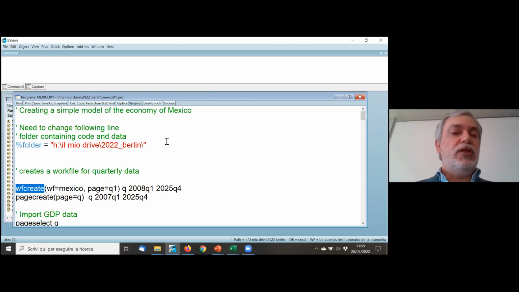And instead of opening the data, I used the work file create command, because this allows me in an easier way to specify a name for the work file, a name for the page I will be working with, the frequency of the data, the start of the data, and the end.